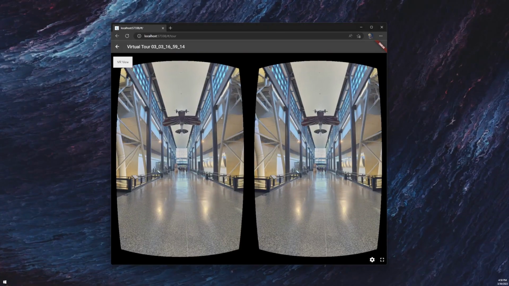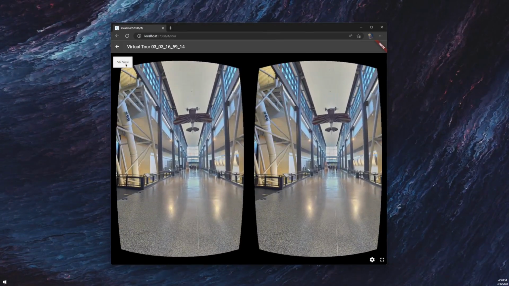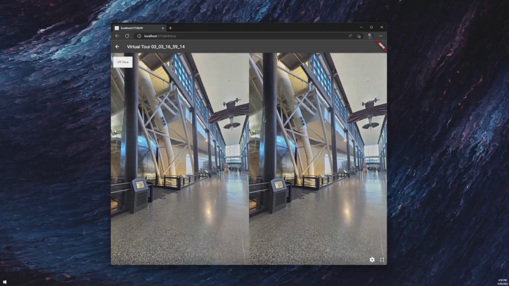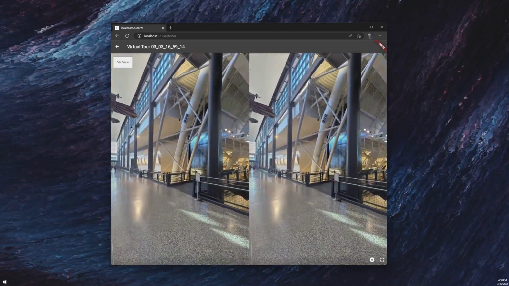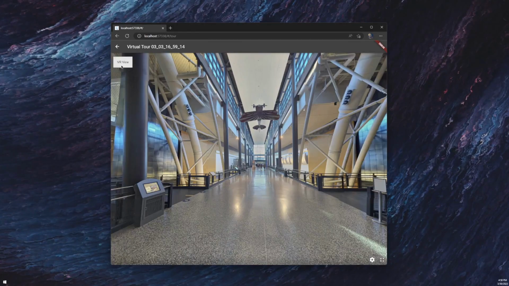This has 2 different options, one that is compatible with Google Cardboard and one that is compatible with more traditional VR headsets. Clicking on the button toggles between the different views. Clicking on a button a third time goes back to the normal tour view.